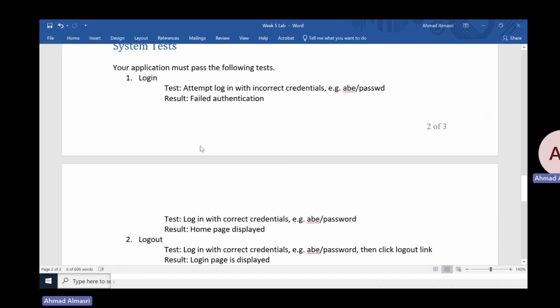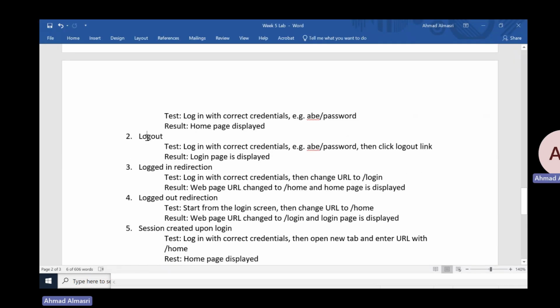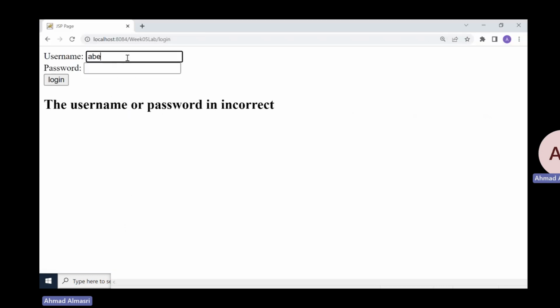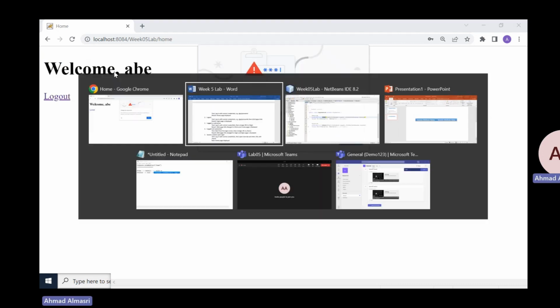So let's see the second test, which is log out. Log in with the correct credentials. For example, I could say Abe and I could say here password. Say login. Now I'm here.